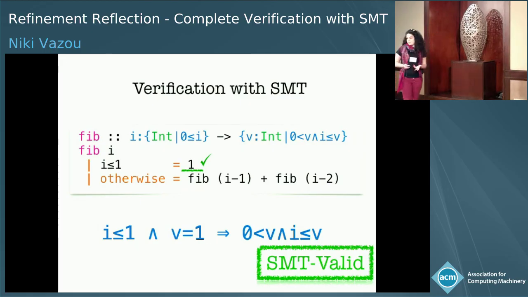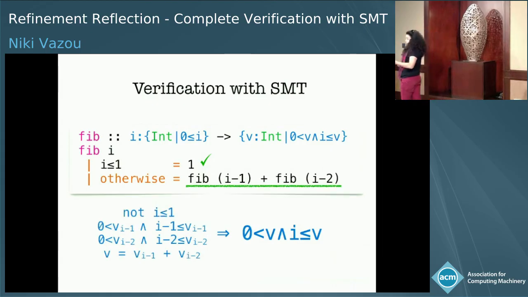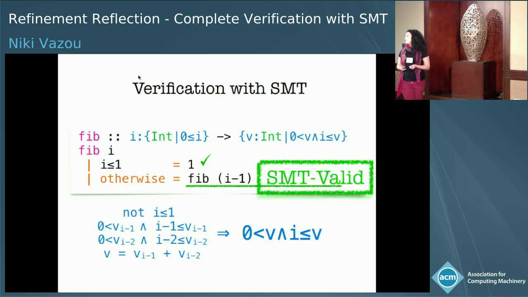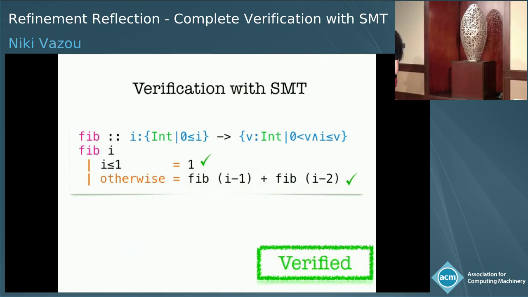So I'm done with my first case, and then I go to the recursive call. Again, I collect a more complicated assumption about the program this time, and from this, I want to infer that the result refinement holds. So again, I have an implication, I give it to the SMT solver. The solver says that this implication is valid, so I can conclude that Fibonacci is actually verified. This is how I do verification with SMT.